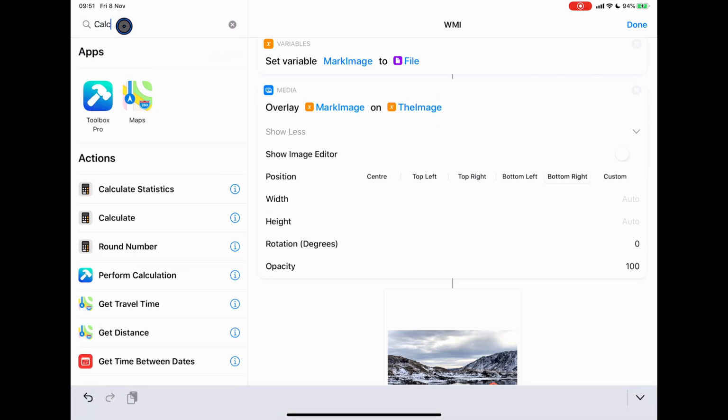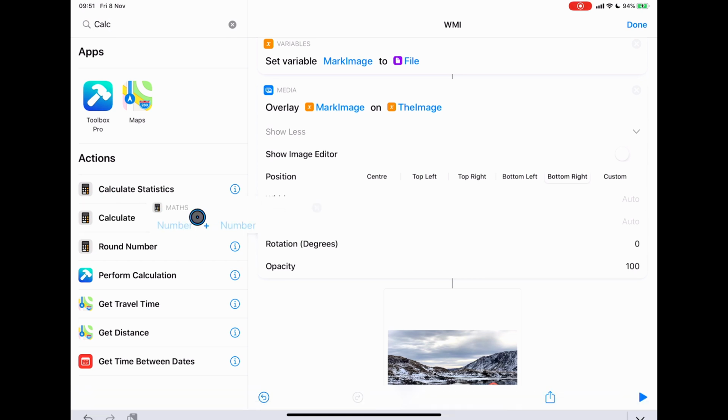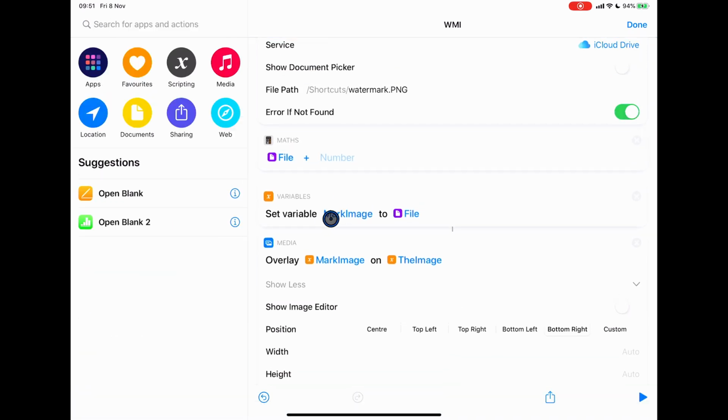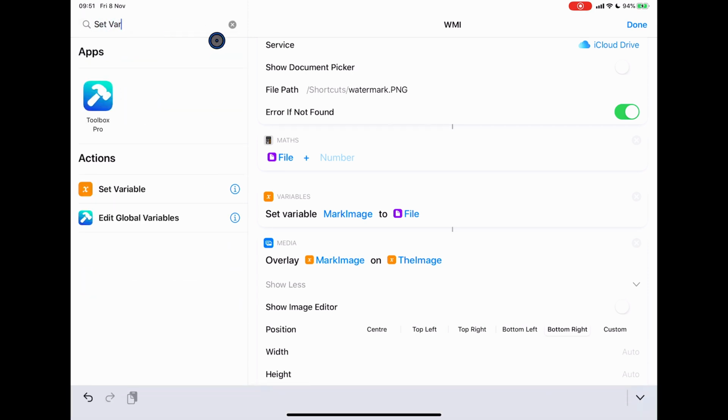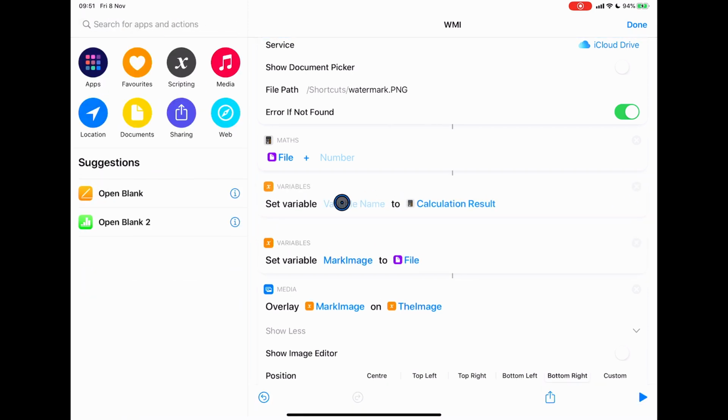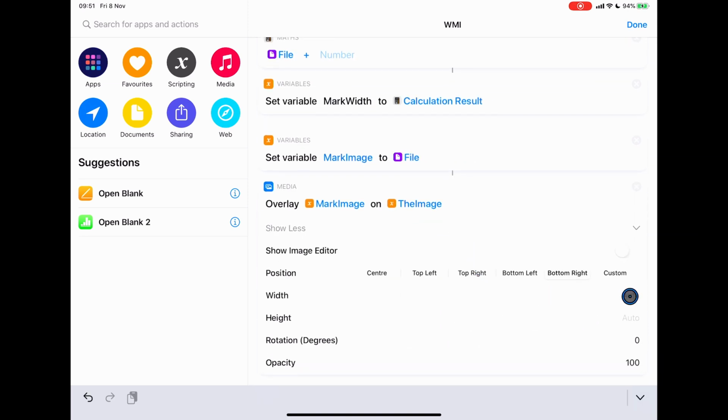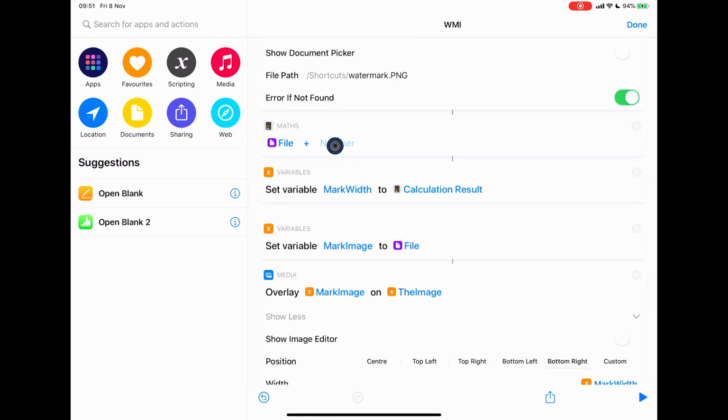To do that, we're going to calculate this. So we're going to use a calculate action. I'm going to put this in here. I'm going to set this to be mark width. So the mark width is the result of this calculation. Ignore this for a second. And then in here, we want the width to be that. So all we need to do now is make sure that we get this number right.